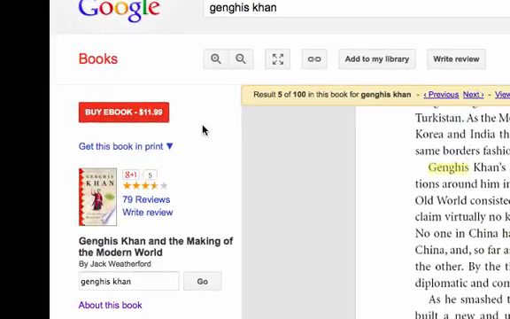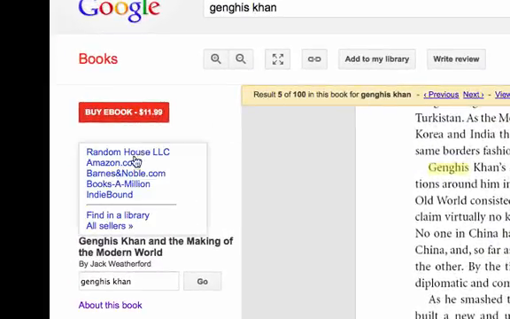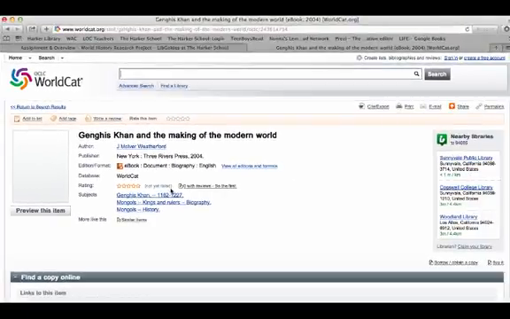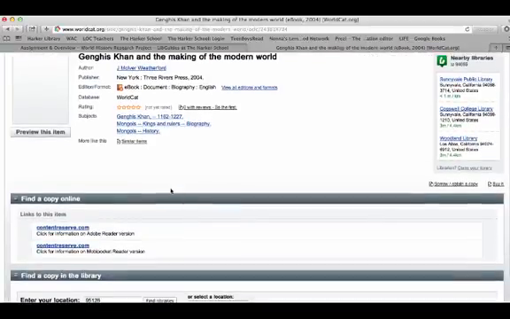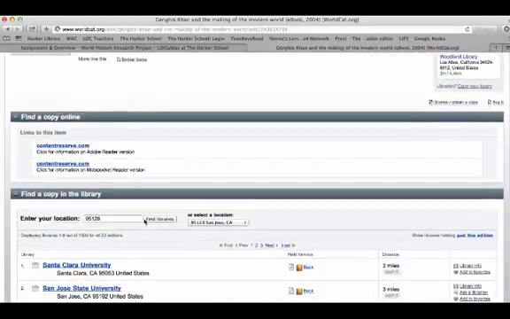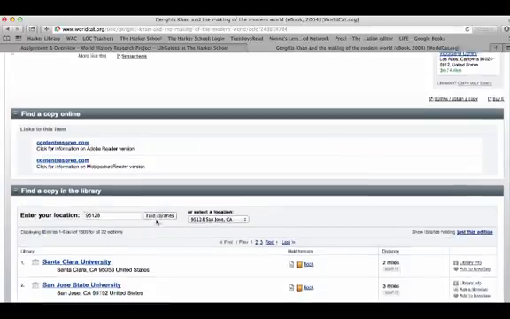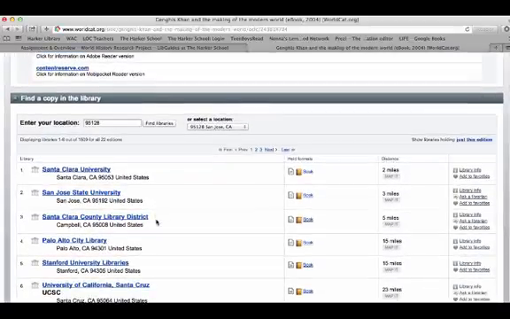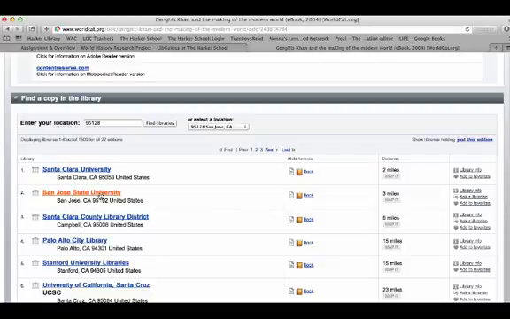However, if I go to get this book in print, find in a library, Google will take me to WorldCat, a union catalog of libraries all over the country. I can put in my zip code and find where this book is held around the Bay Area. Note, whenever you see that a book is held in San Jose State University, it means that you can check it out if you have a San Jose Public Library card, because San Jose State shares space with the Martin Luther King Public Library downtown.